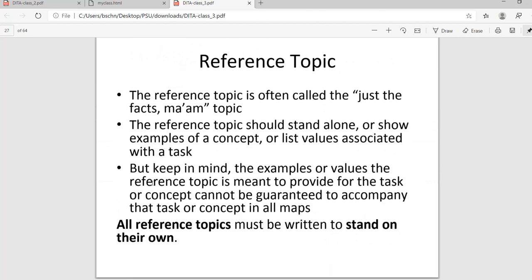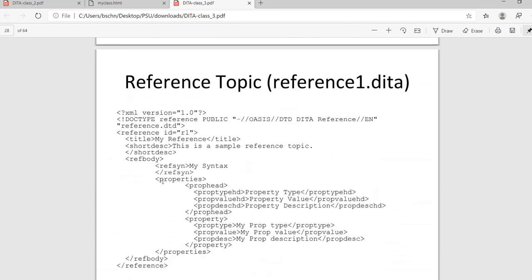The reference topic is another best practice. The reference topic is often called the "just the facts, ma'am" topic. That's a line from the old TV show Dragnet. The reference topic should be standalone or show examples of a concept or a list of values associated with a task. Keep in mind the examples or values the reference topic is meant to provide for in the task or concept cannot be guaranteed to accompany that task or the concept in all maps. All reference topics therefore must be written to stand on their own.